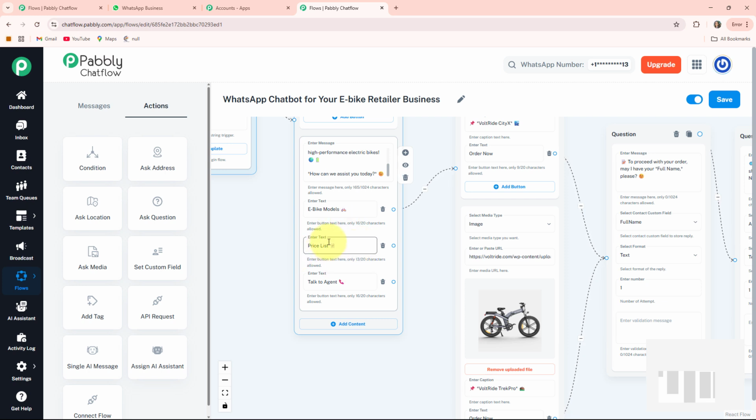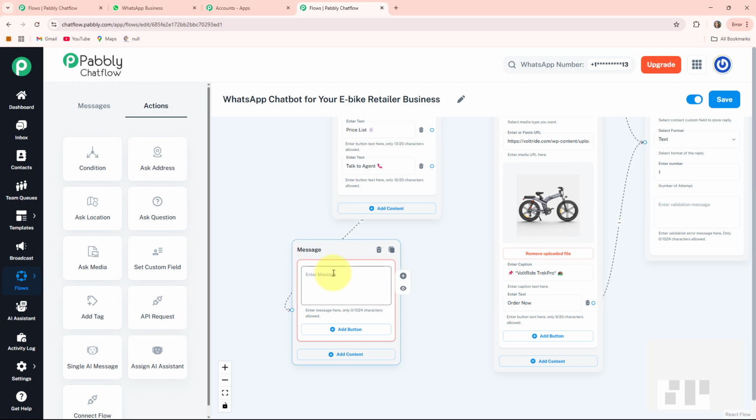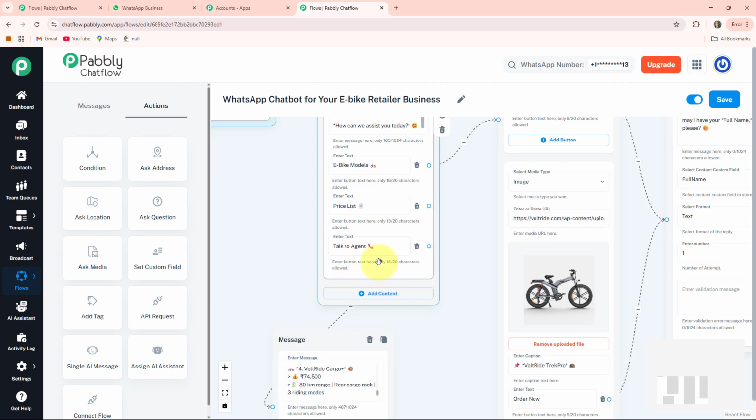Now the next one is the price list. If my clients want to know about the pricing list of the bikes that are available in my e-bike retailer business, then they will click on this button. So my bot will respond to them. For that, I'm clicking on this circle, dragging a line, and choosing content type as text plus button. It will provide me one enter message box where I can write the pricing details of the e-bikes. Here I write it.